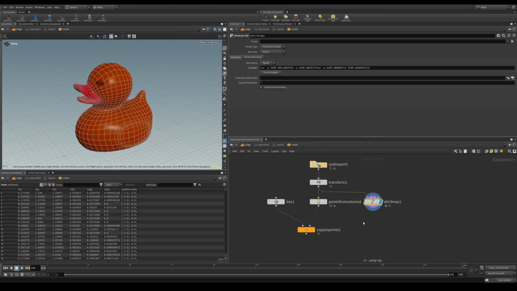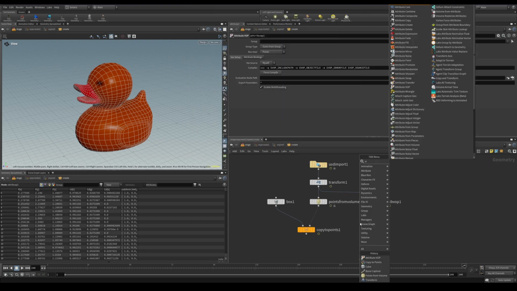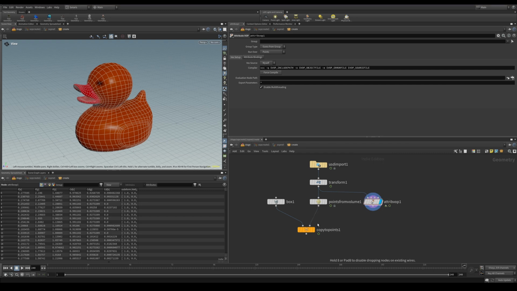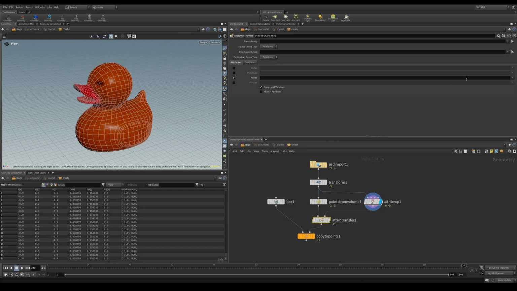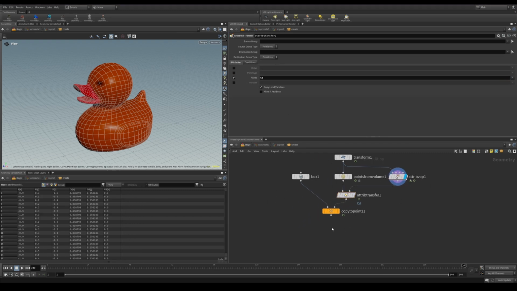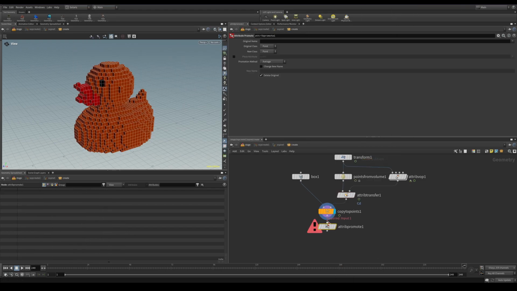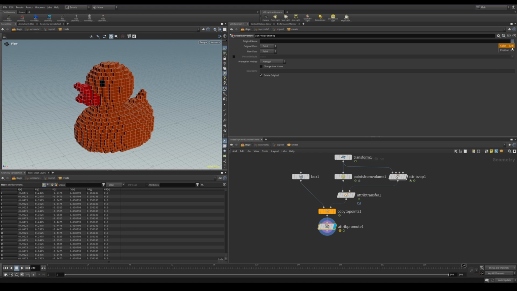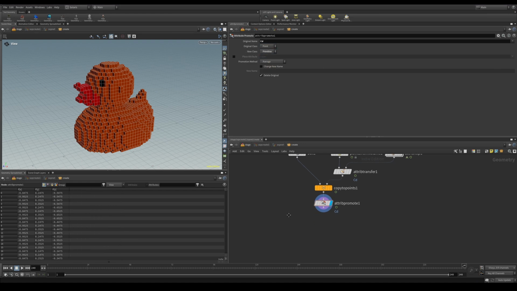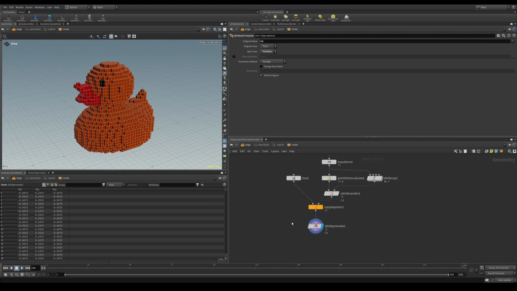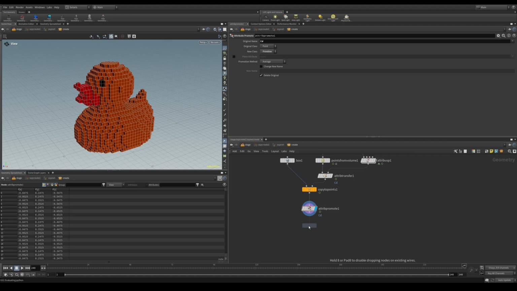All right, let's go back out. I'm going to transfer this CD attribute to the points. And after the copy to points, I'm going to promote this to primitives. Oops, let's do the other way around. Right. Now, we have a lot of these blocks copied on the inside of this geometry, which we don't want. We just want the outside layer. So just to show you what I mean, I'm going to use the clip node.